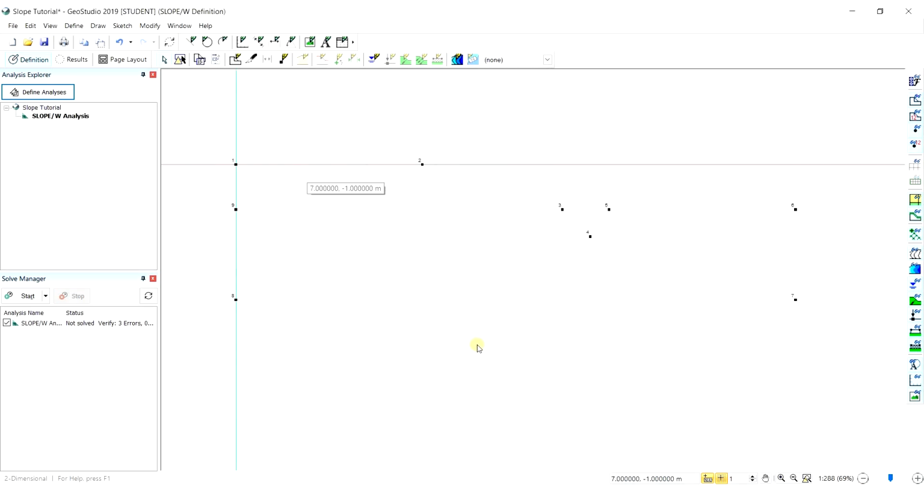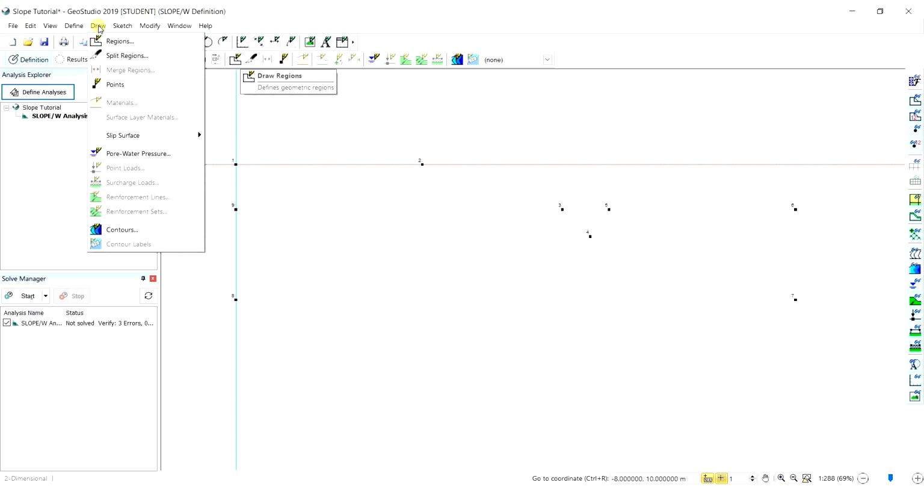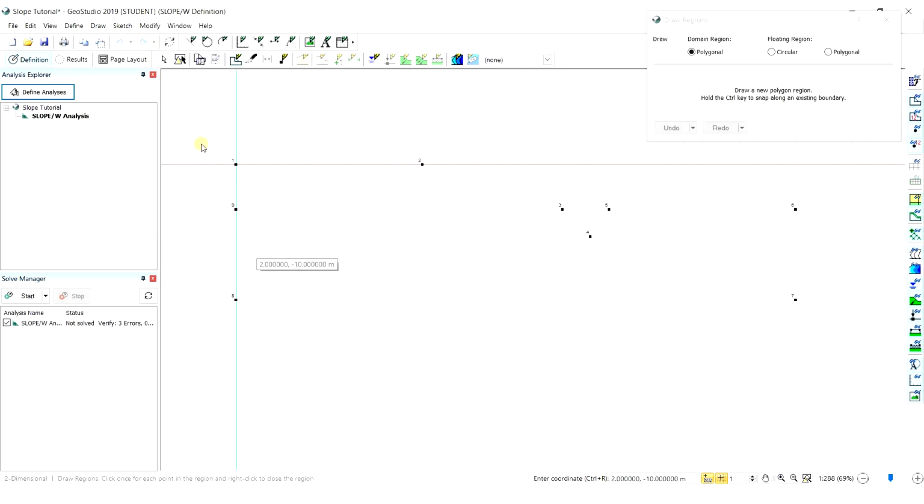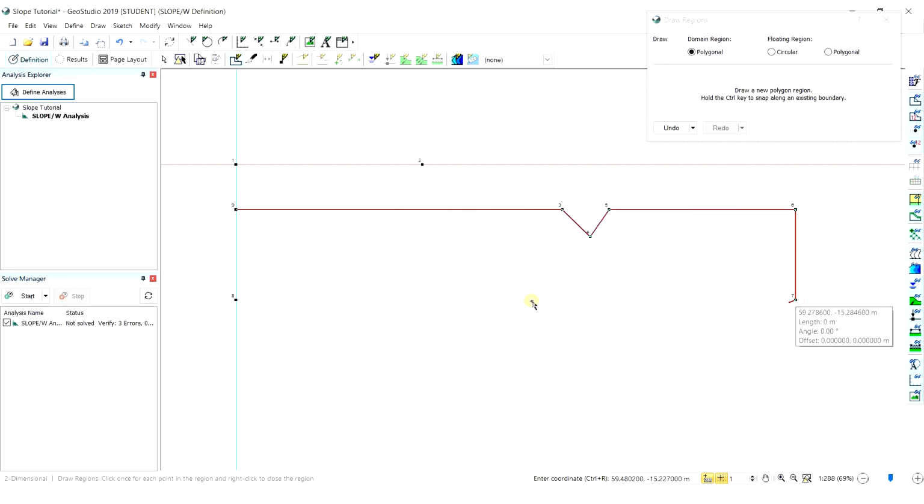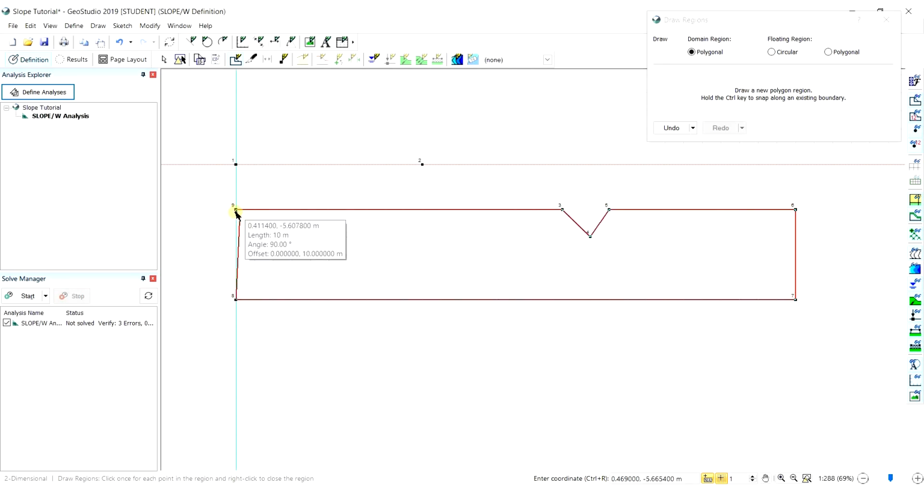Okay, welcome back. Now we have all of our points defined and we can start drawing the regions. If you come up here to draw and regions, you can click on this and start drawing the regions, or if you see over here it's the same symbol, so you can click on that and again start drawing your regions. And so just connect the points. That's the advantage of having defined all your points before you start drawing the regions. Makes it so much easier.